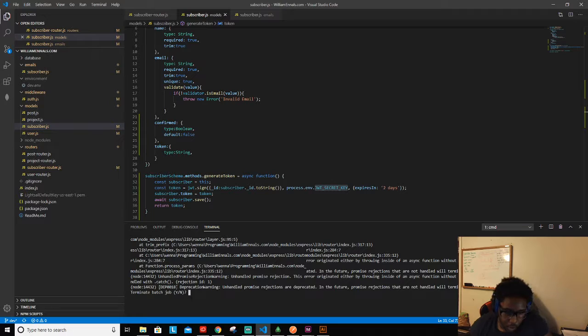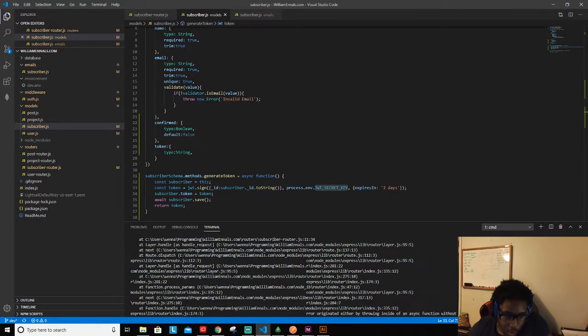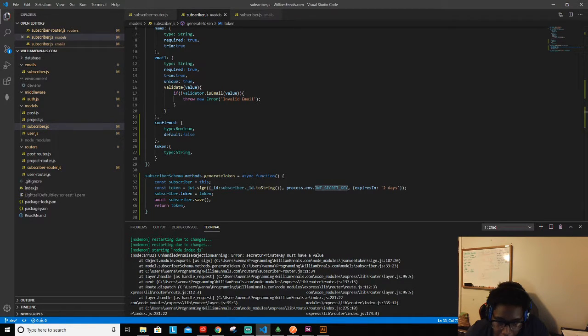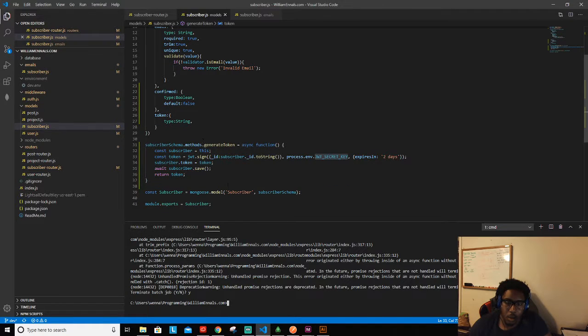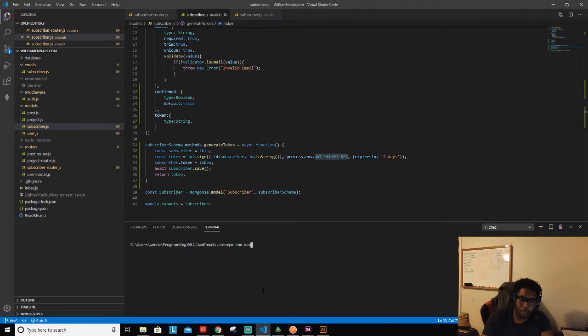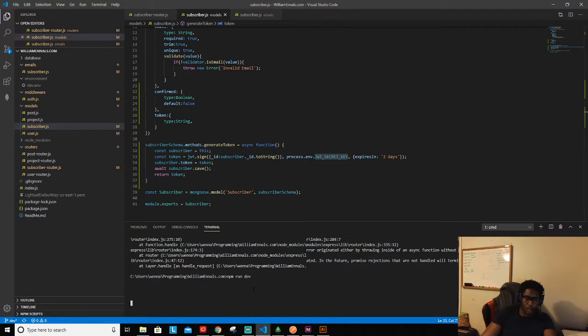Trying to figure out what else I could have been missing. But yeah, it seems like it's the secret. That's what's happening there. It tried to do the secret key thing, and then it didn't work. So that should have been it though. Clear the screen. Let that kick off.